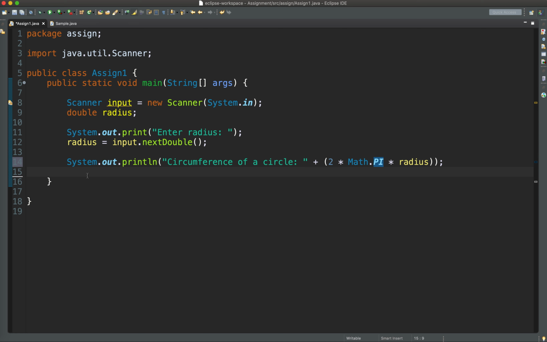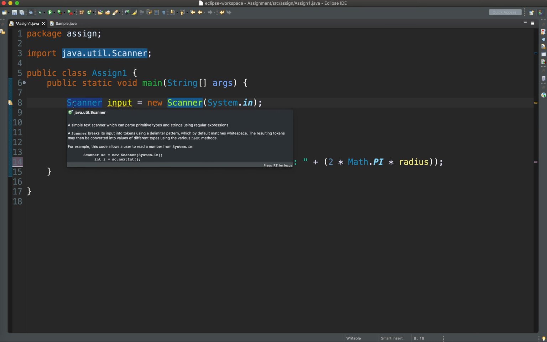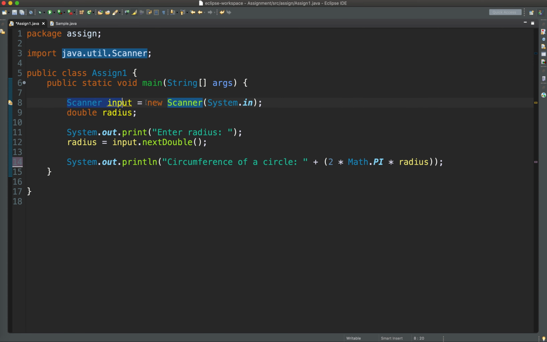So I think we are done with this program. Like what I said a while ago, this video tutorial shows you how to declare variables. Here I declared one variable of type double. Also here I declared another variable of type Scanner. Also, this video tutorial shows you how to create an object of Scanner, which is this statement. It has two parts, the variable declaration and the object creation.